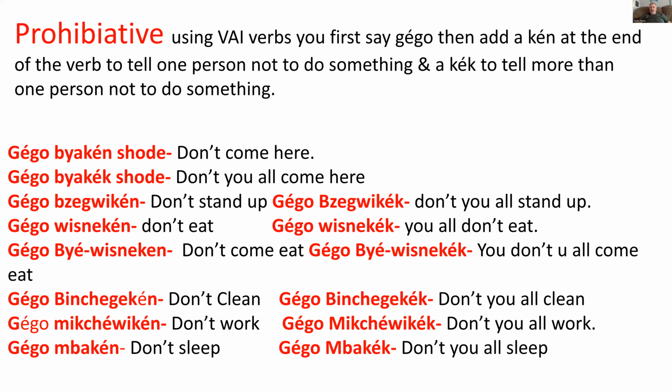Gago bia can shoda, don't come here, telling one person. Gago bia can shoda, don't come here. Gago bia kak, don't you all come here. Gago bia kak shoda. Gago bezugwi can, don't stand up, telling one person. Gago bezugwi kak, don't you all stand up.